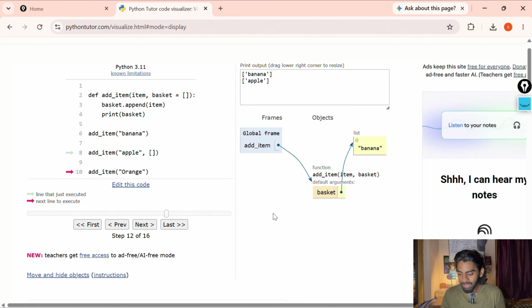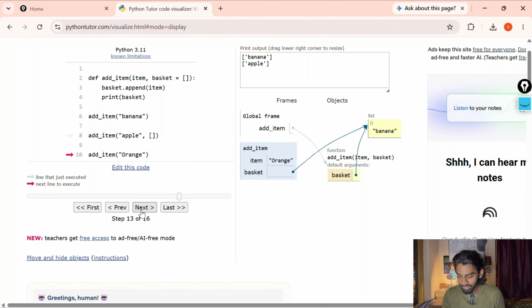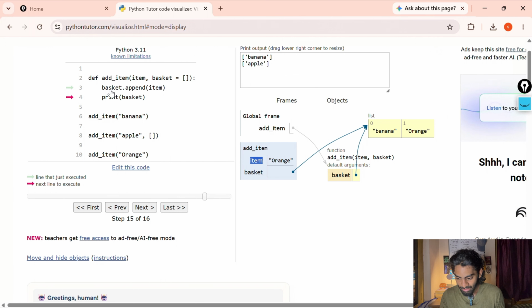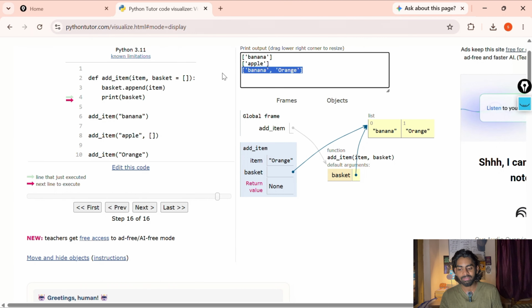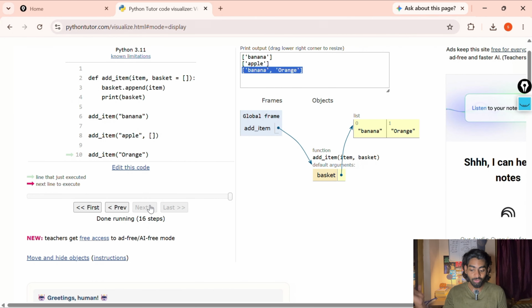from the memory. And if we execute this particular line of code again, we are calling this function with the orange item, so item will be orange, and if you see here, this basket is pointing towards the old basket which is holding the banana. And if I click on next, basket dot append item will be executed and orange is appended into the previous list which is having the banana. And if I click on next, this particular line of code is executed and this is the output. So that is how the previous code is working.